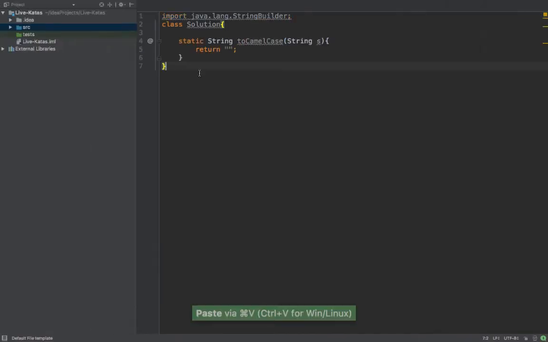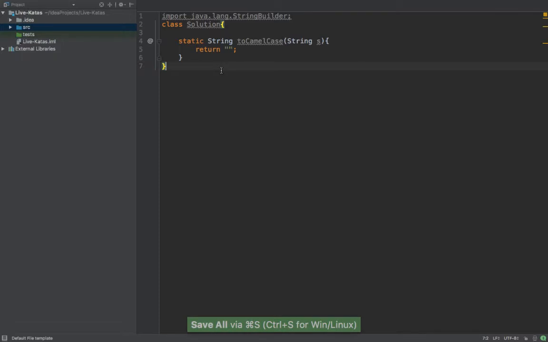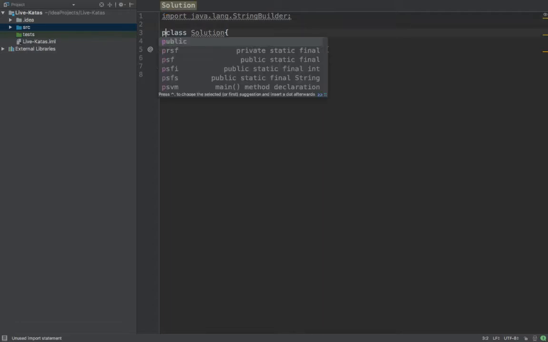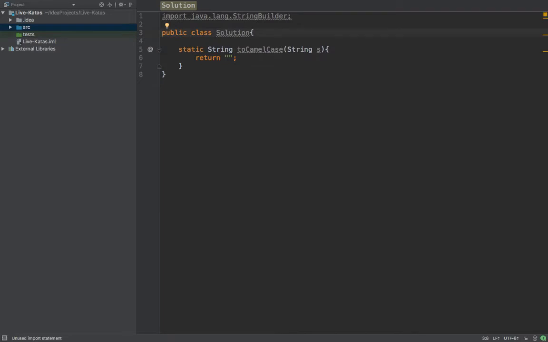And paste it. Now that we have this, let's make this public. Now that we have copied our solution class, it's time to create our test.